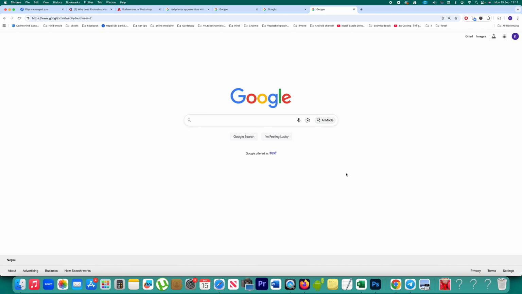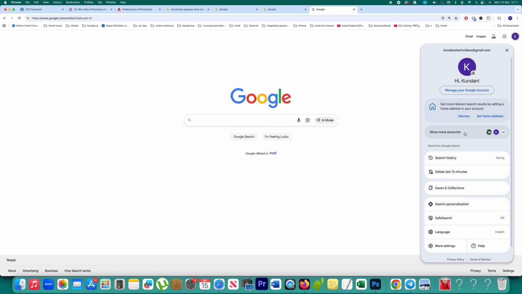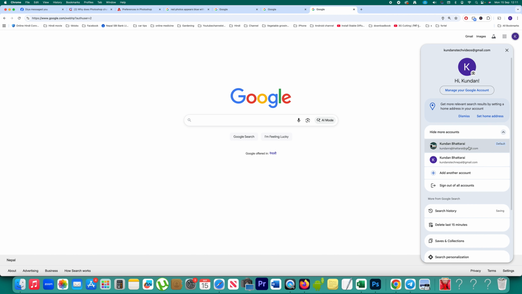Once I have added the Google accounts, I will click on this profile icon and click on this option, show more accounts. Now you can see that the Google account which I signed into at first will be my default Google account.